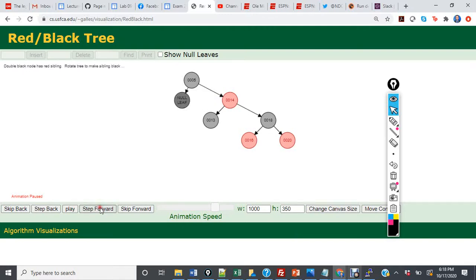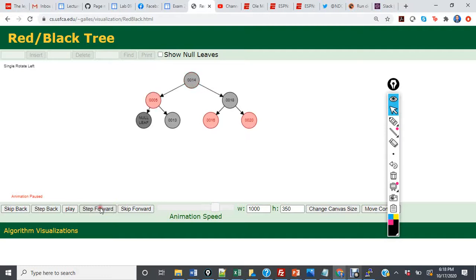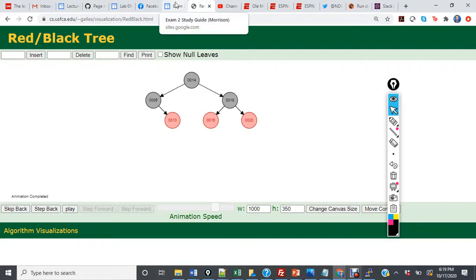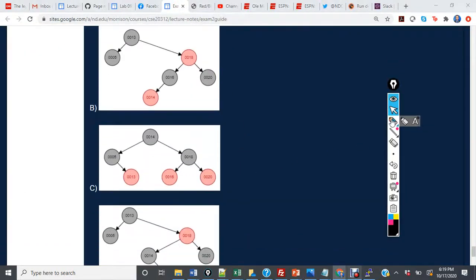We step forward. And then we're going to change 5 and 14. And then we leave the tree alone. So now we have 14, 5, 18, and then 13, 6, and 20 in that are red nodes. So let's evaluate what we came up with. And we see that we came up with the answer of C.